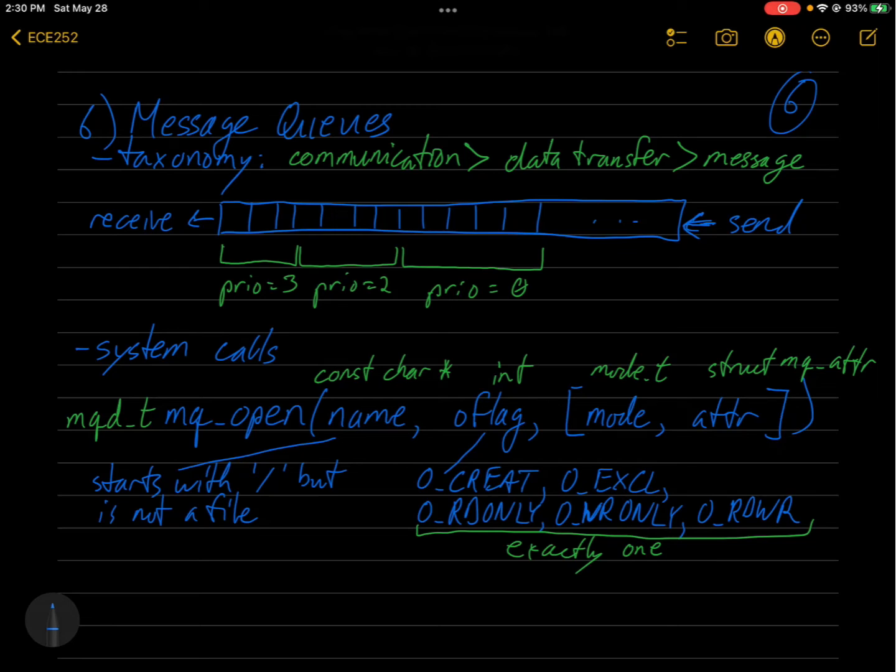Okay, the mode is going to be one of the access permissions like we have on files, and each of the mode macros, I guess, starts with an S_I, and then the last three characters are going to be either user, group, or other, and then the other character is the read, write, or execute.